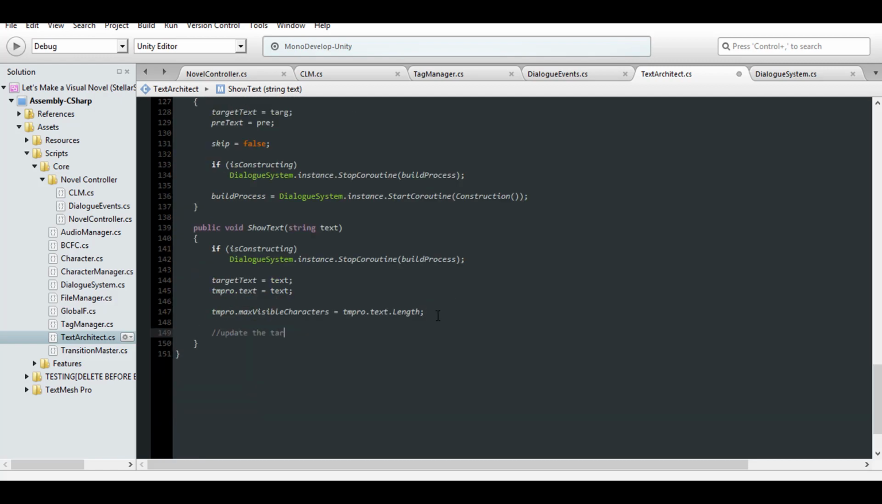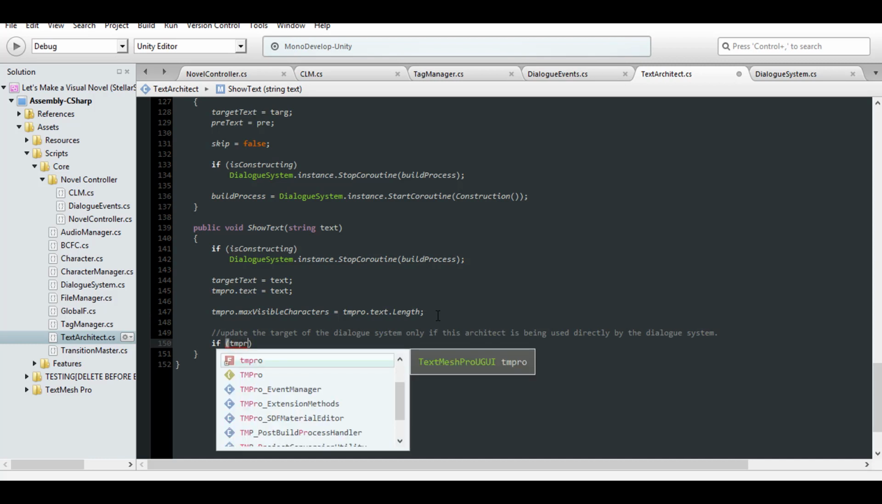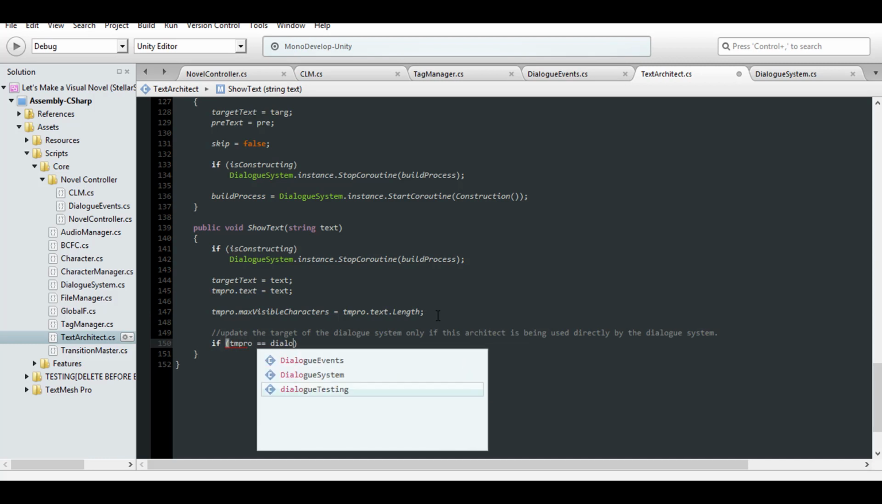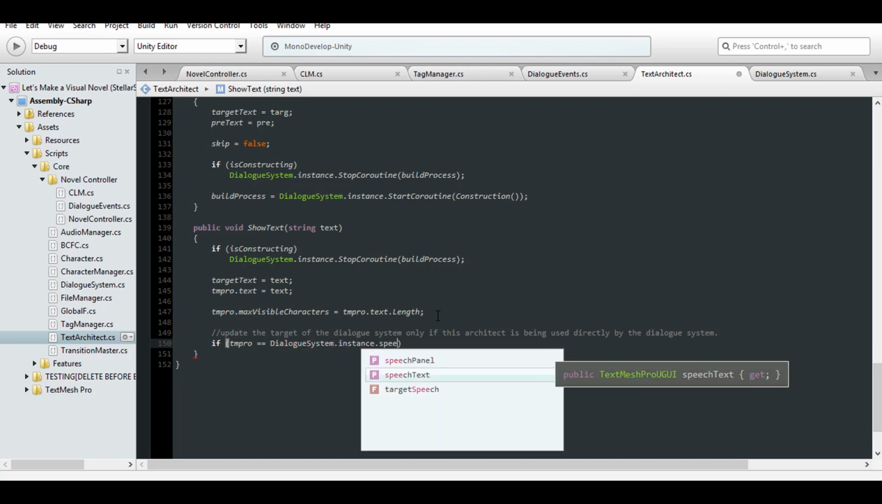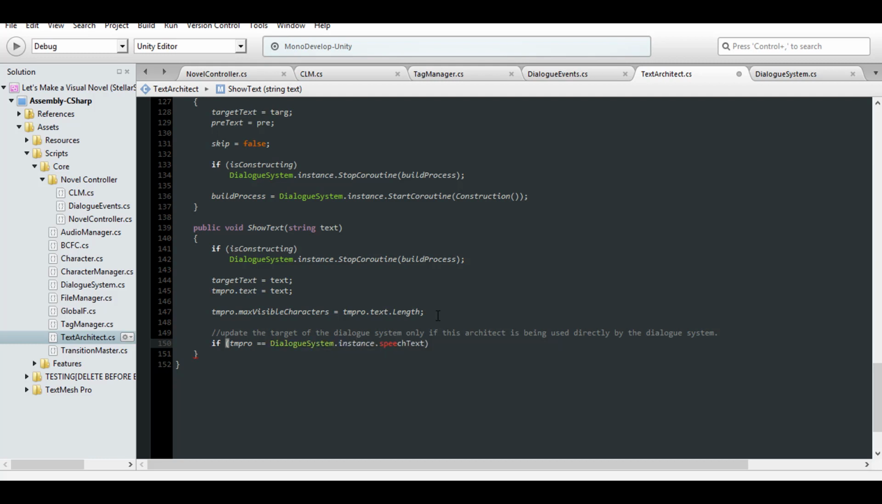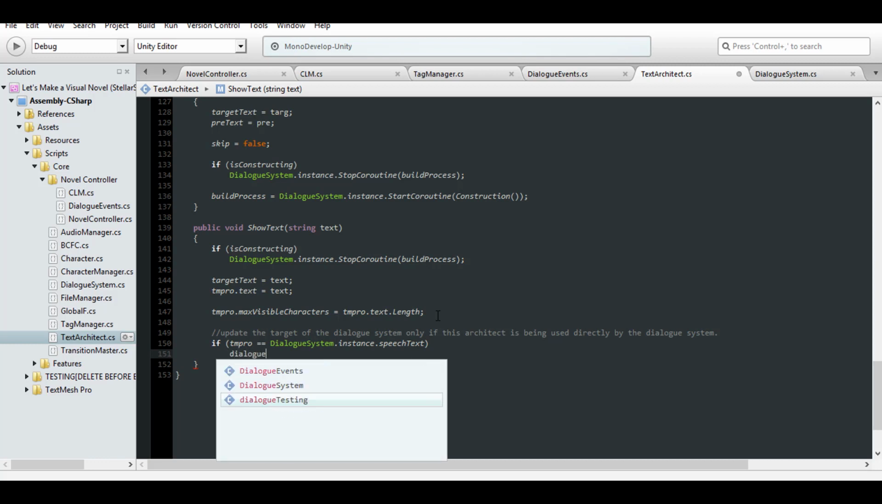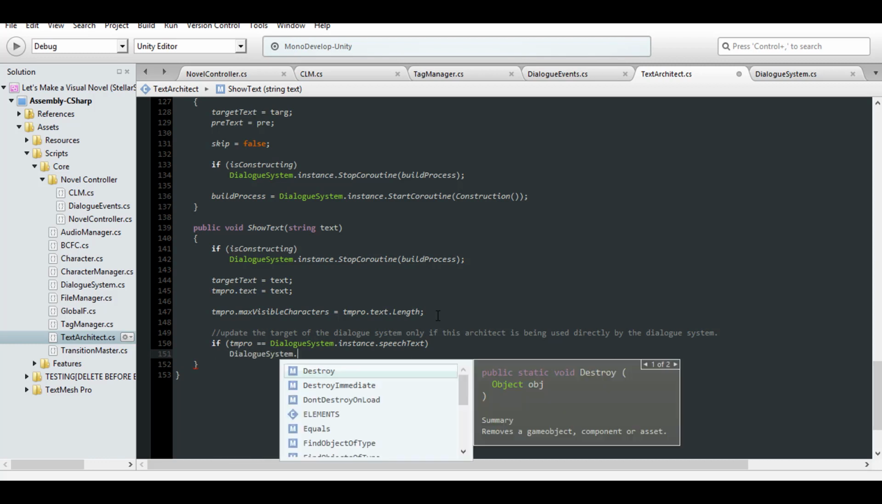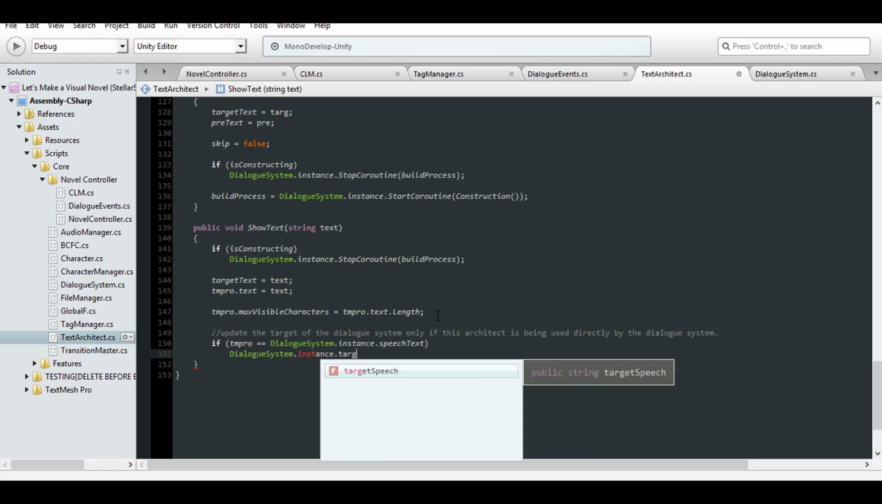If this architect is directly affecting the dialog system's TMPro object, then we should also update the target text of the dialog system to this value as well to avoid any potential future problem. This architect is related to the dialog system if its TMPro object is the same as the speech text object in the dialog system.